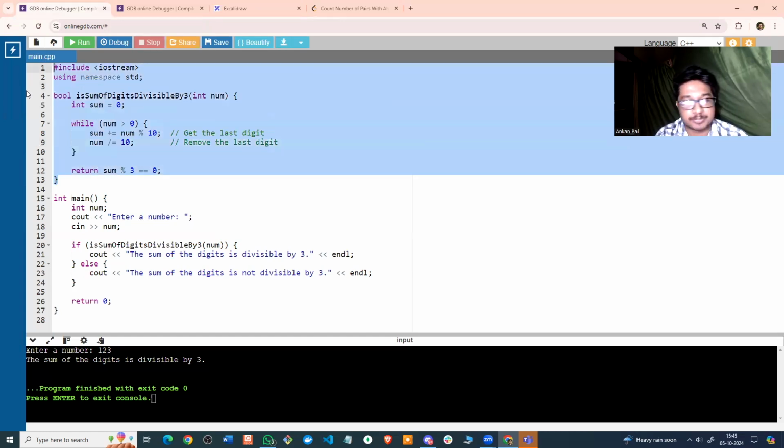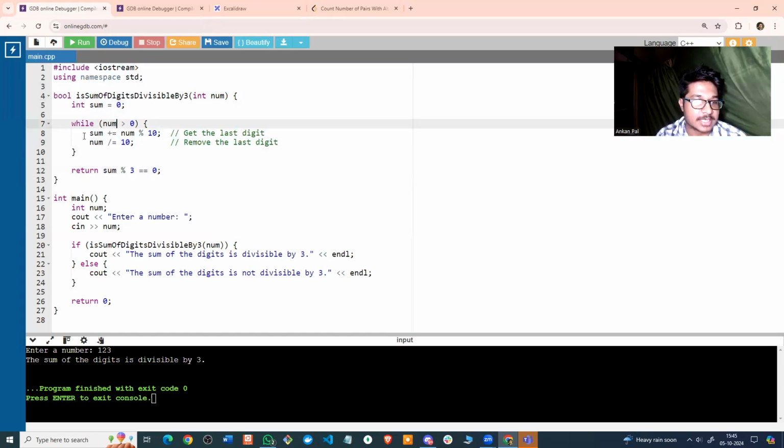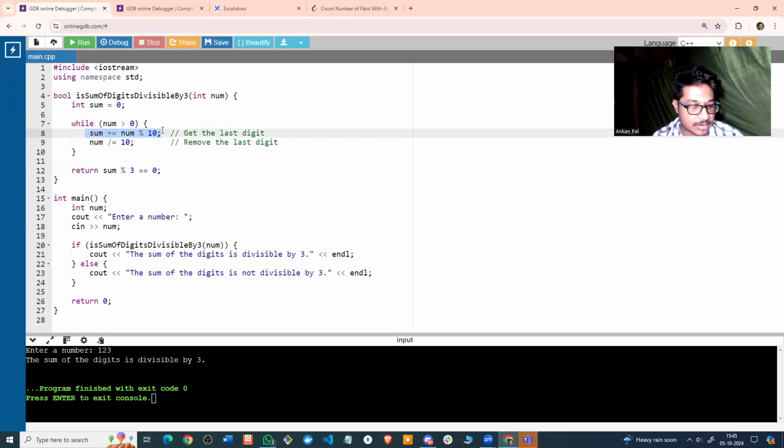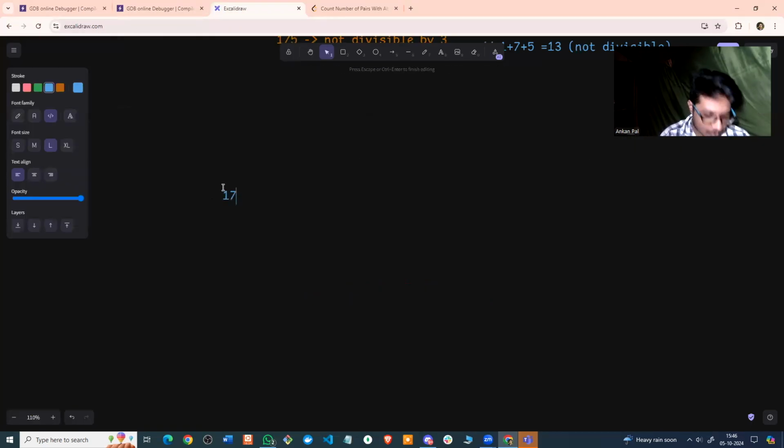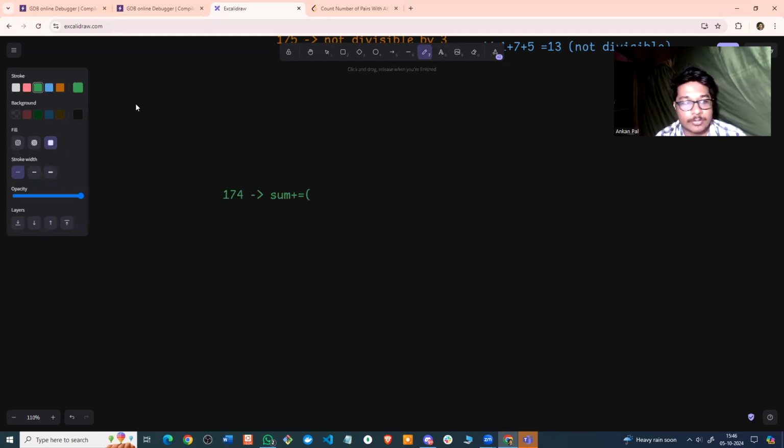So you just keep a Boolean function here, and here you already know how do you calculate the sum of digits. So num % 10 will give you individual digits. You just need to take the sum of it, and you also know how this is calculated, right? I hope everybody knows this. It's simple. 174. So when you are doing sum plus equal to num % 10, num % 10 will give you the digit in the units place.